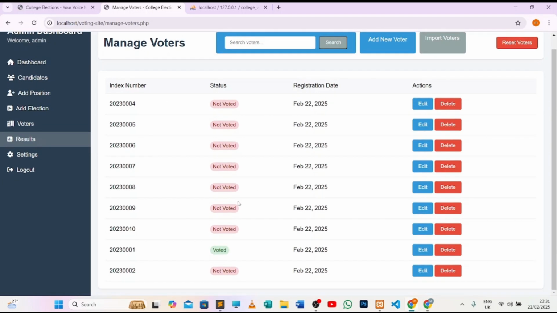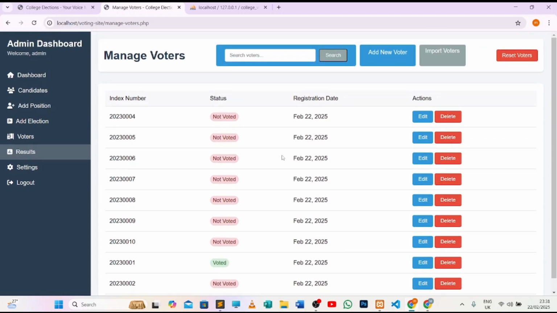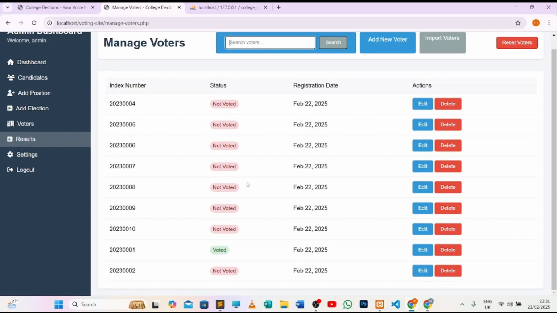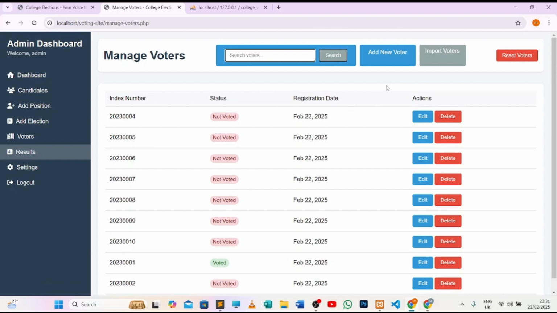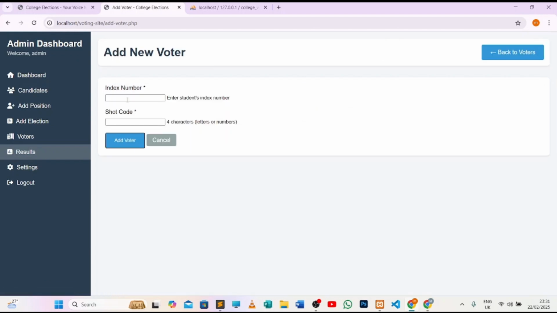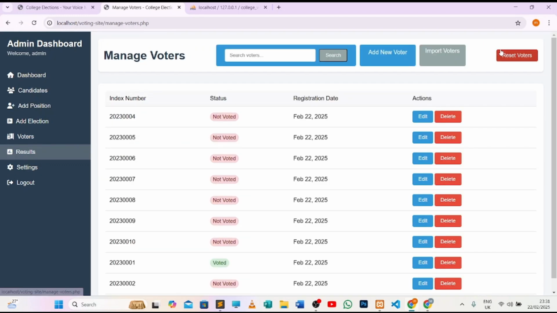If the voters are many, maybe somebody voted and they're saying that, oh, I didn't vote, you can search for the person's number and then you get to know if the person voted or not. Okay, yeah. Then you can add a new voter. Okay, you can come here, new voter, whatever, then you add.